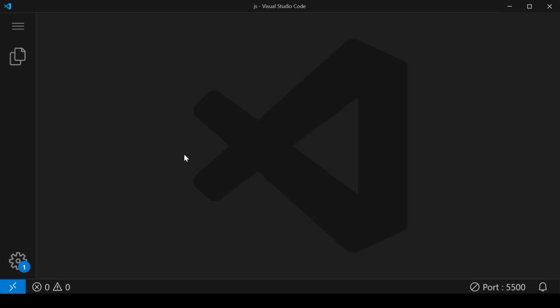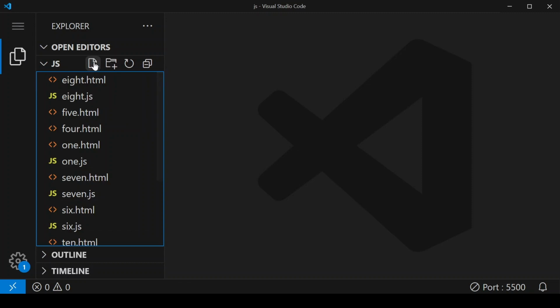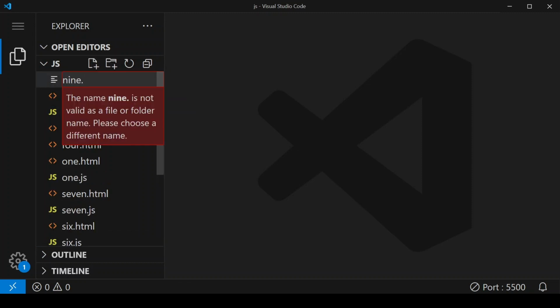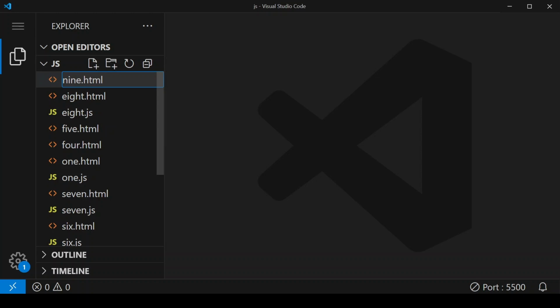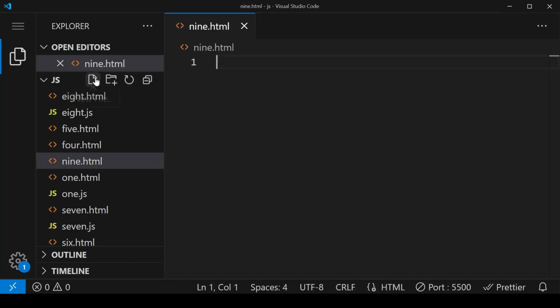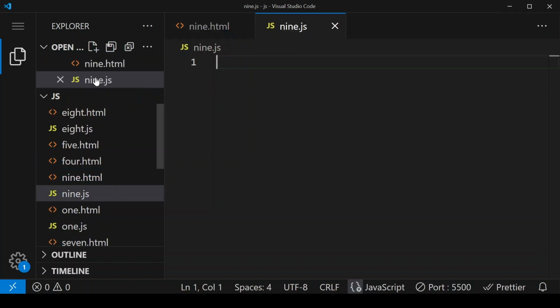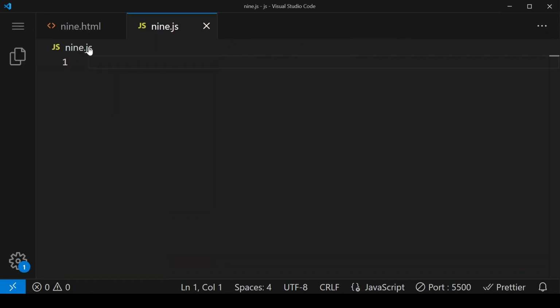Next, in JavaScript, we are going to do arithmetic operations. So here we are creating a file. I'm naming it 9.html. So this is our HTML file, and one more file we are creating in the same folder, 9.js. This is our JavaScript file. So we have created two files, 9.html and 9.js.